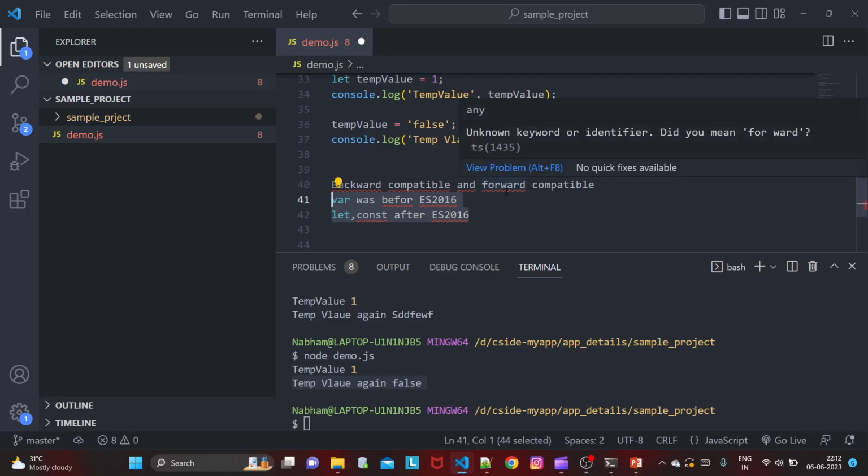So backward compatible means future JavaScript can run your old JavaScript methods, functions, and keywords. That means the new syntax or new keywords introduced in JavaScript have the ability to run code which was written 4 to 5 years back. So backward compatible just means past programs can run with newly introduced code.